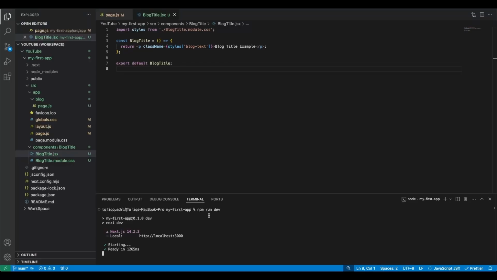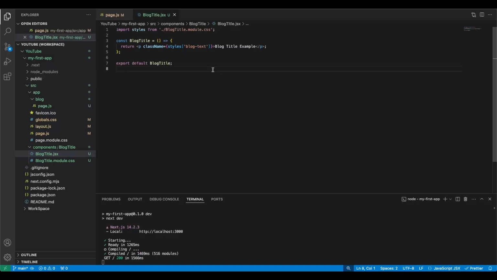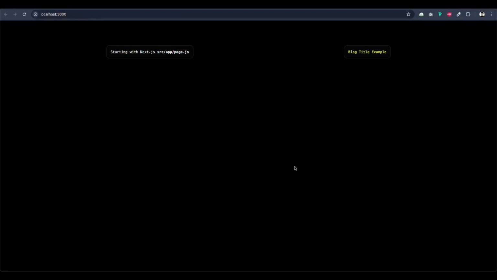So I'll quickly get back to the Visual Studio Code editor and open my blog title.jsx file. Also, before doing any changes, let's confirm what the UI for this application was. So this is our existing UI for our web application, and this is the title that we see for blog title example, and this is the existing text that we see.